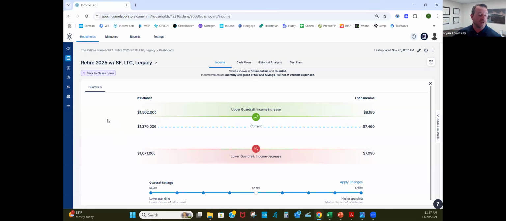So also answering another previous question is, what happens if you hit a downside guardrail? If you were in this plan and your portfolio fell from the 1.37 million down to this 1.071 million, the program would recommend you take a $370 a month pay cut. Pretty reasonable pay cut compared to the overall income, right? So what that does is it would then reestablish new guardrails, and another drop of whatever magnitude would be necessary for you to possibly take another pay cut.